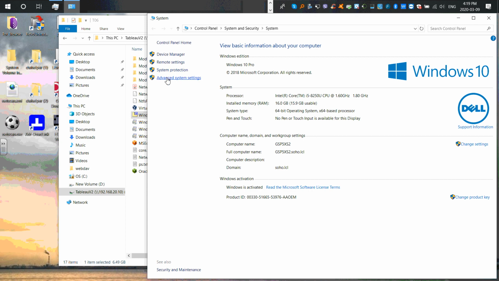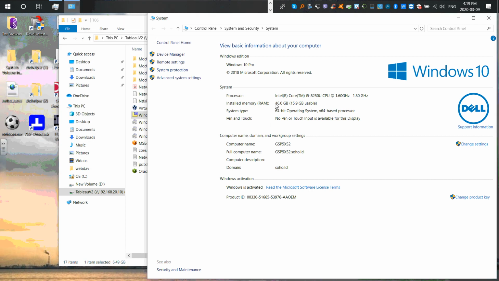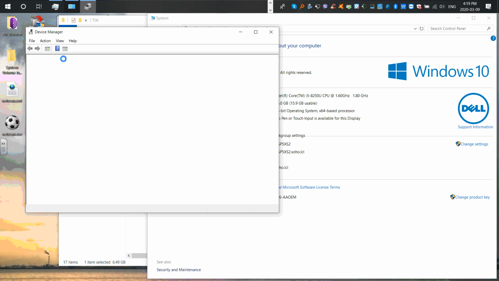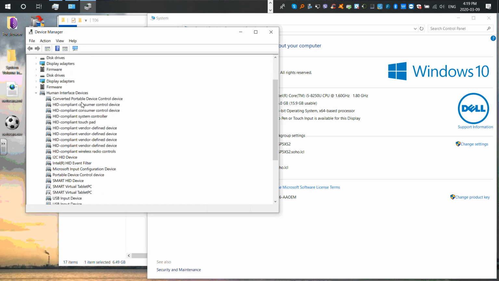You click on one of these, it doesn't matter which of them, or even without clicking on this, you could see it here. You see installed memory 16, and you could see other things. If you would like to see more, you could click device manager and you could see any information you need to know about the system. Everything you want to know.